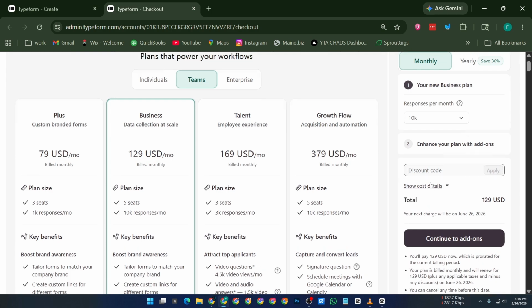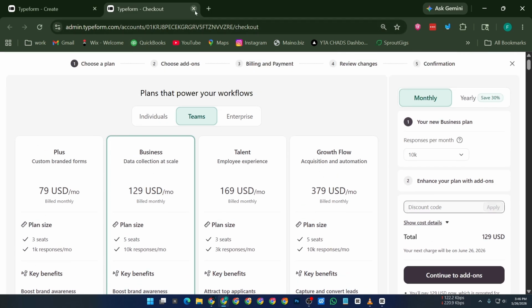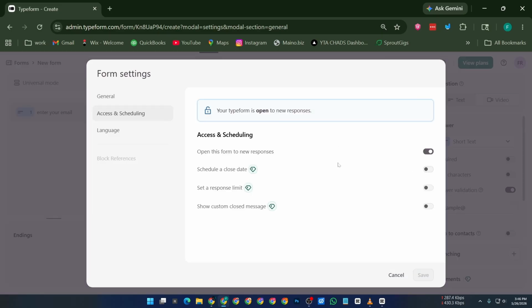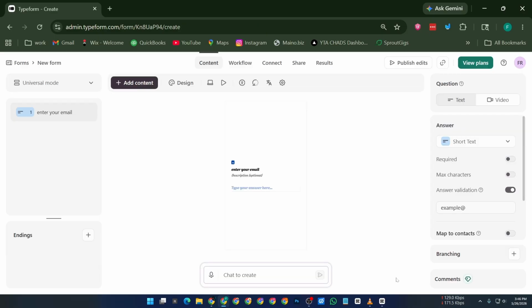If you're running an event or campaign, always double-check your time zone settings to make sure the form opens and closes at the correct time. Next, preview the form and review your scheduling settings carefully before publishing.